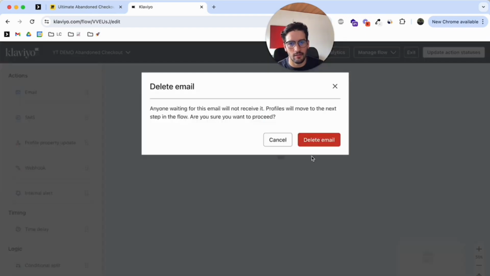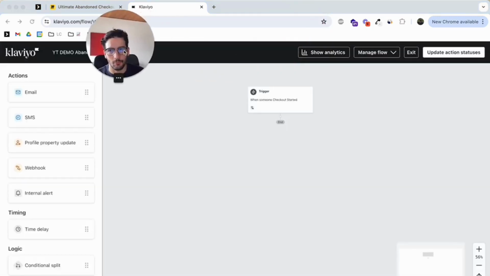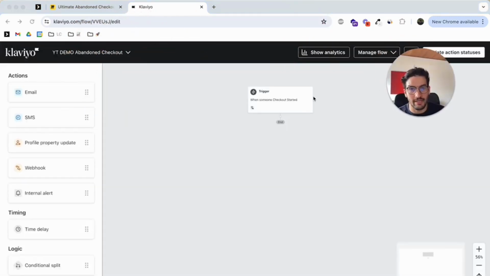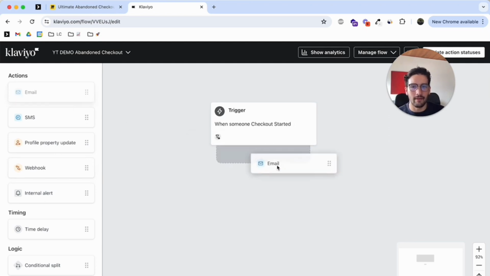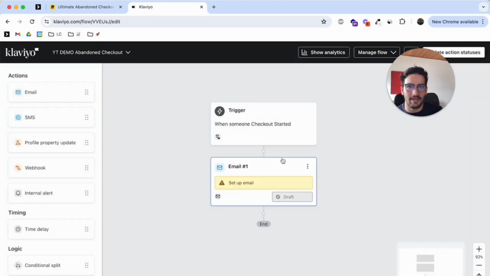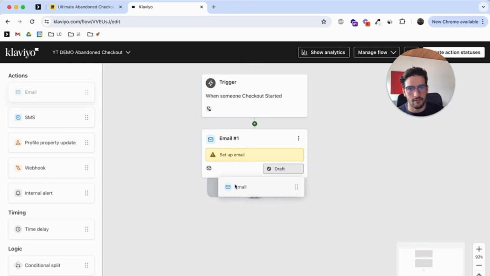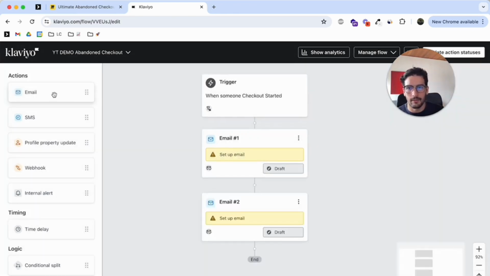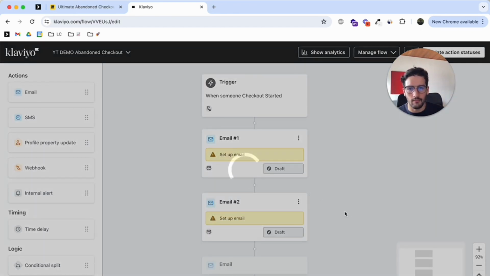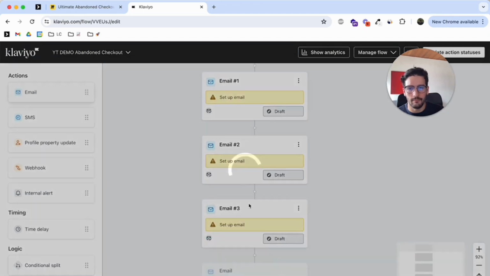And again, here we are creating a highly profitable abandoned checkout structure that you can replicate for your brand. Okay, that being said, here we have this trigger. Now let's add the emails. First mistake I see brands make is having a very short abandoned checkout. For the abandoned checkout, you want to make sure this is at least 4 emails long. So let's add 4 emails in there. Email 1, email 2, email 3, email 4.